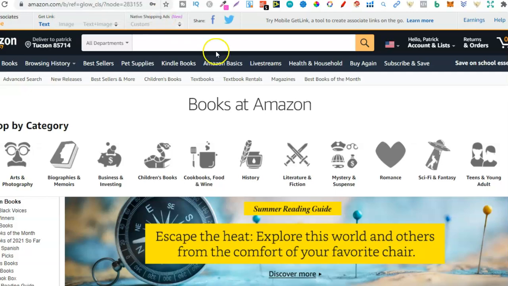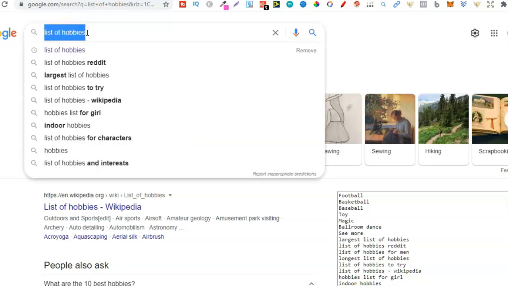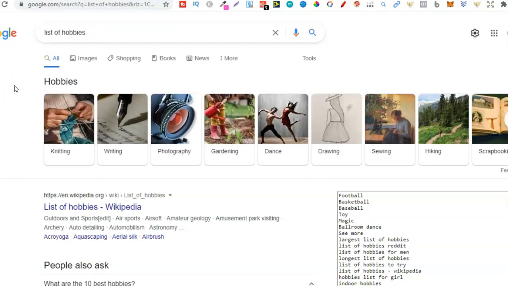Now, what we're going to use is Amazon, just here, and also Google. We use Google to find lists in lots of different niches. In this case, we can see lists of hobbies, because hobbies are a niche. So all these just here, knitting, writing, photography, gardening, dance, drawing, sewing, hiking, all of these are niches for notebooks.